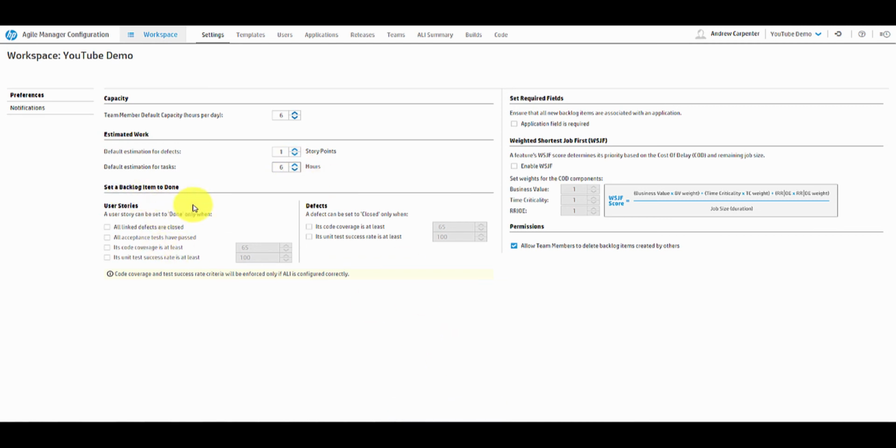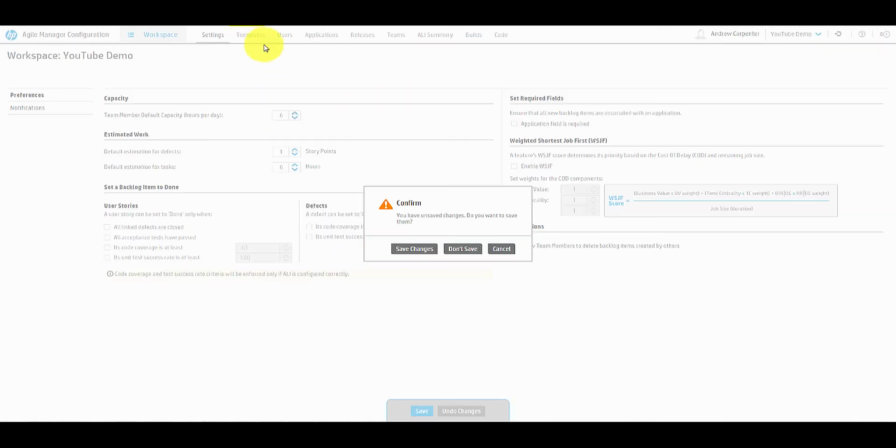Down here we have user stories. A user story can only be set to done when all linked defects are closed, all acceptance tests have passed, its code coverage is at least any value you want. Its unit test success rate is at least, and again, any value you want. So these are just conditions here. And same with defects, they can only be closed when certain conditions are met. So that's about it for the Settings tab. Everything's pretty self-explanatory here. Let's look at templates.